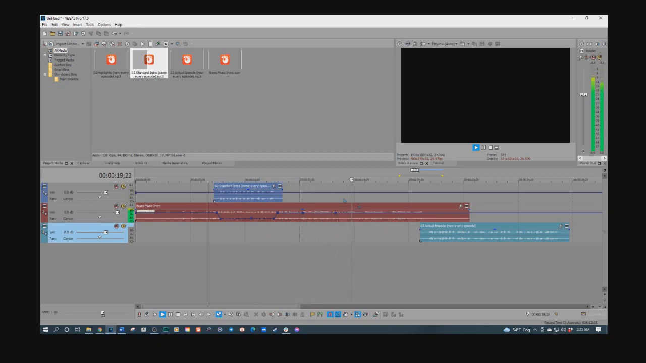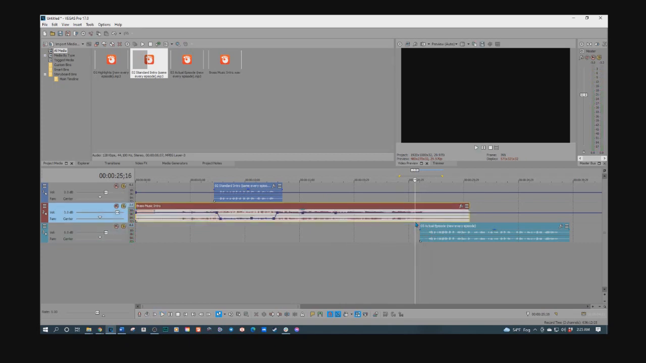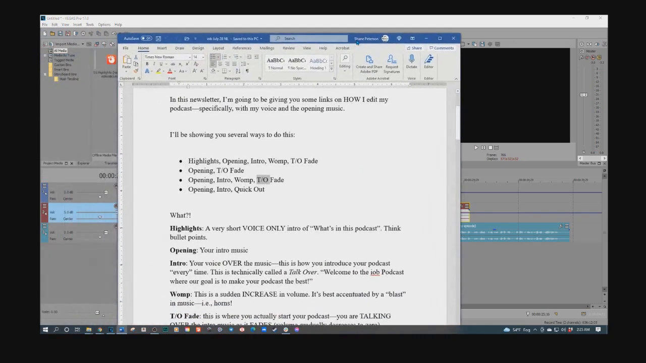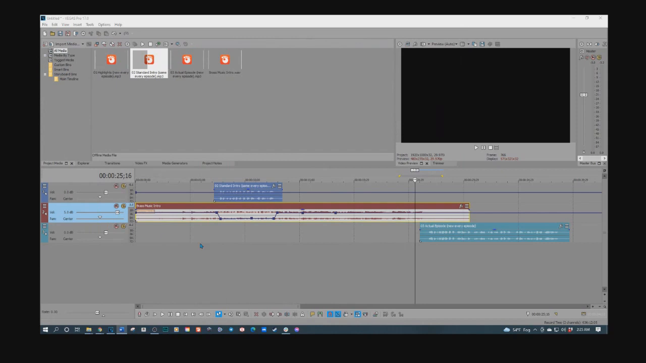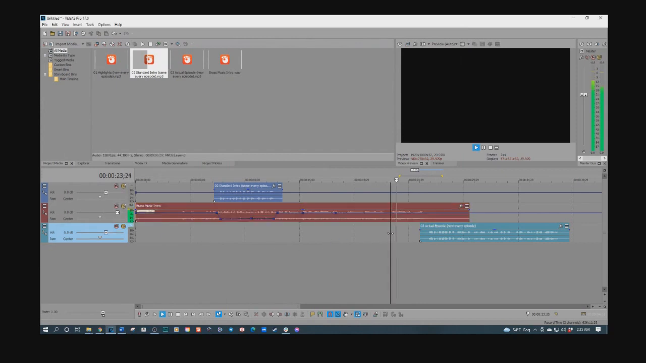And again, it should be shorter. And it would be better to have a bump at the end. If you're going to do this type, if you're going to do a quick out, it's best to have sort of a bump at the end. So that would be perfect.